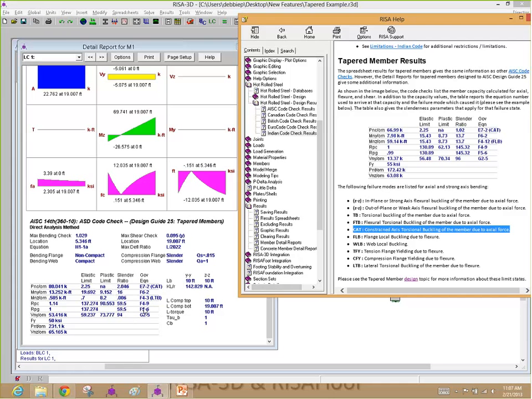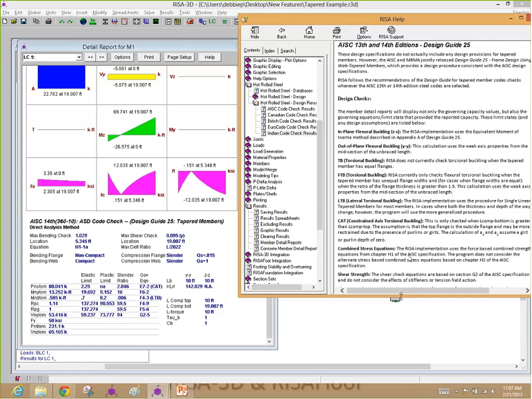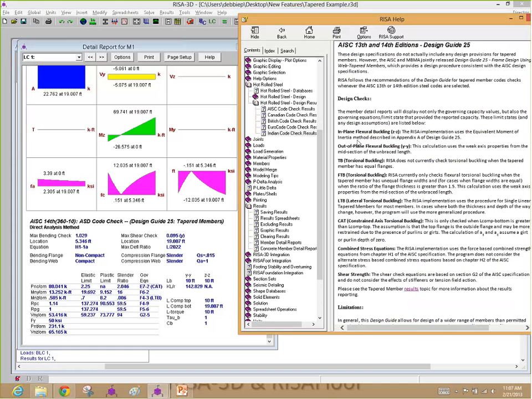The other one we see here in parentheses is LTB, and we can see that from our help file. We can see that that's lateral torsional buckling of the member due to flexure. So in the help, it really helps you see a little bit more about what we're looking at in this design results. For more information on that, if we click on the design here, it'll tell us a little bit more about every one of the design checks that were done.